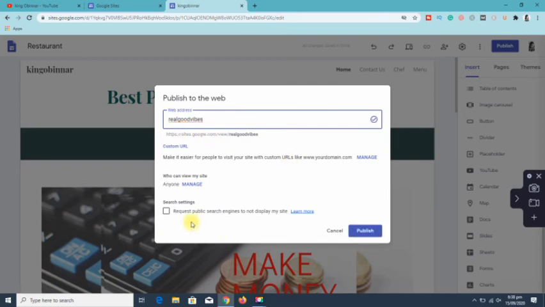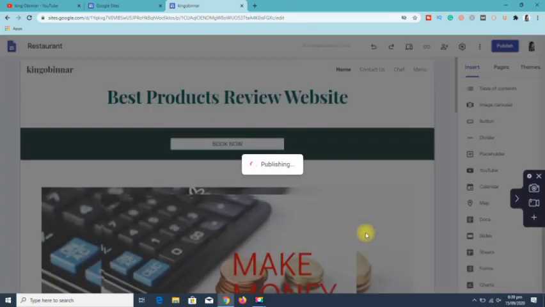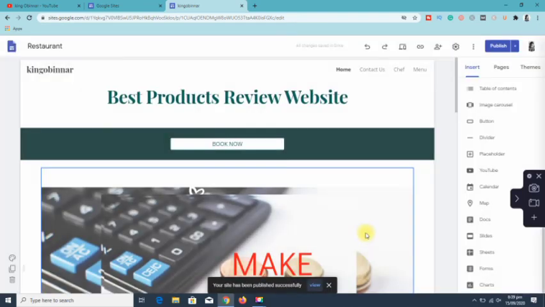I can click on request public search engine to not display my website. Of course, I want search engines to be able to find and crawl this website, so I'm going to leave it unchecked. So make sure you're following these steps. Guys, I click on publish right now. It's publishing, and your site has been published successfully. So the site is now live.